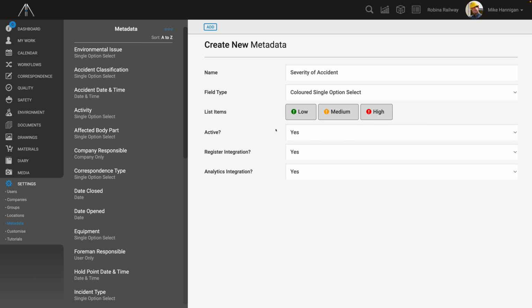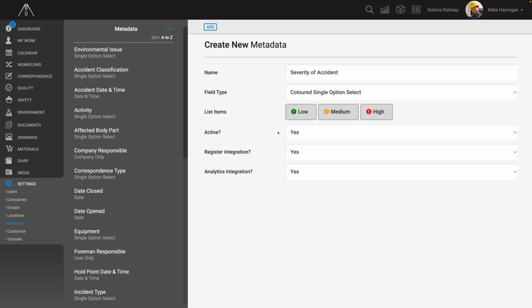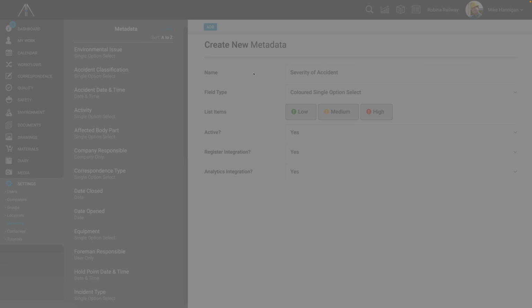Once you have named the list items, the next thing you'll need to do is choose whether the metadata is active in the project. By default, this is yes, and it means that this metadata can be added to templates in the project. Next, you'll need to select whether you'd like to integrate this with Register, thereby allowing users to search for this metadata using Register. Also, the next option will be to select whether you would like to view this in Analytics, thereby allowing users to filter this metadata in the Analytics section of Glaass. Once you're happy with the metadata, click Add in the toolbar to add the metadata.